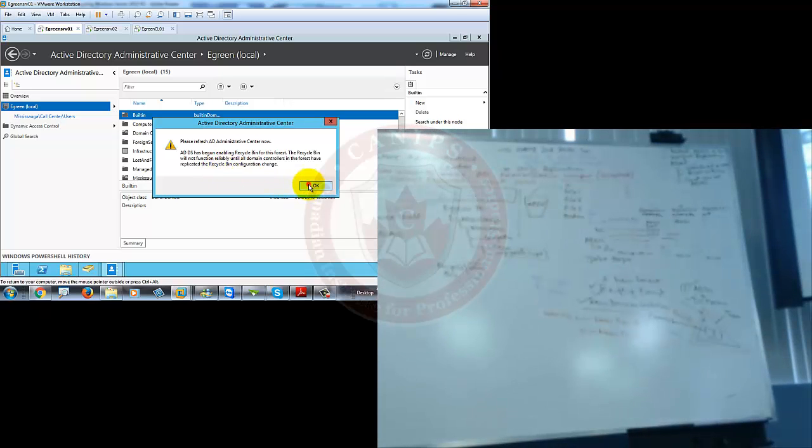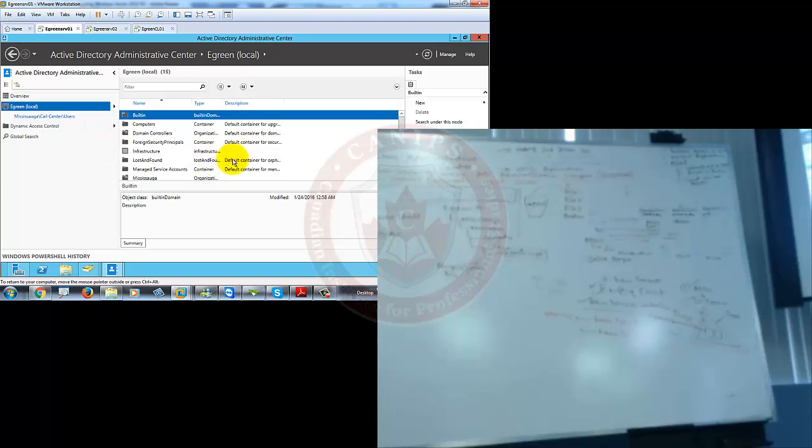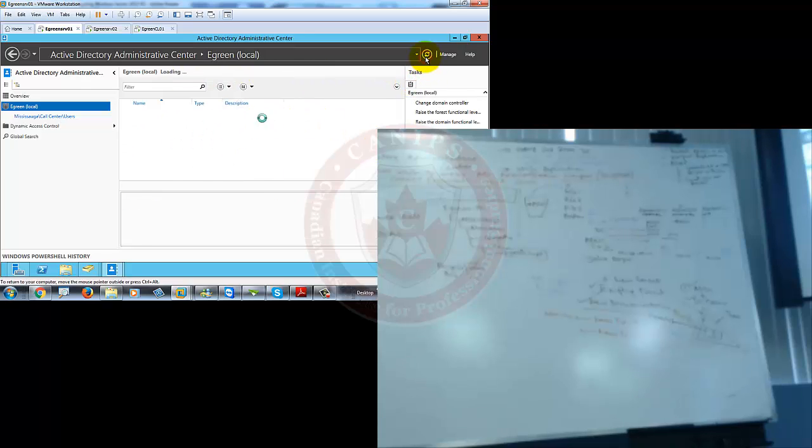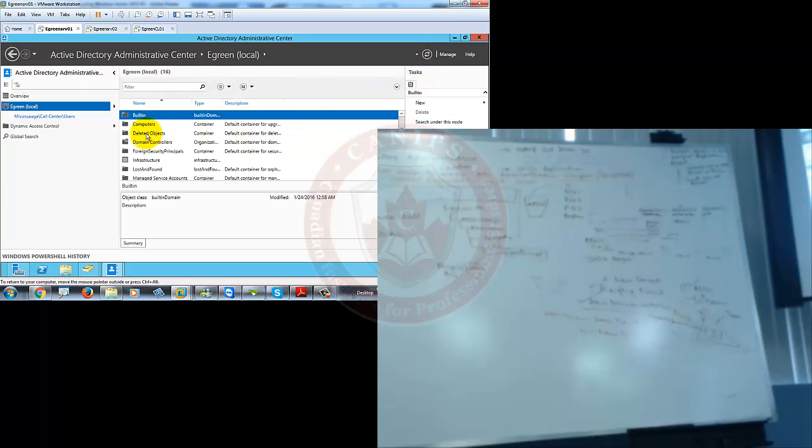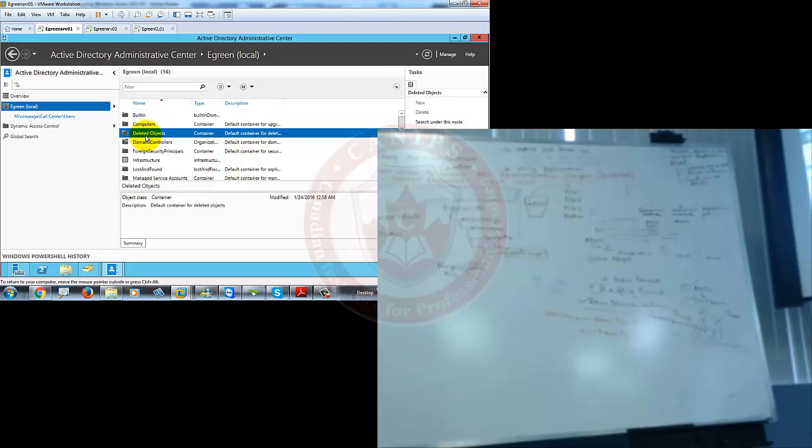So here we'll just go and enable it. As soon as it is enabled, refresh F. Here you would see a new folder called deleted objects. Within this list, you would see a new object called deleted objects. Deleted objects is now available because we enabled recycle bin. If you had not enabled recycle bin, this object would not have been here.